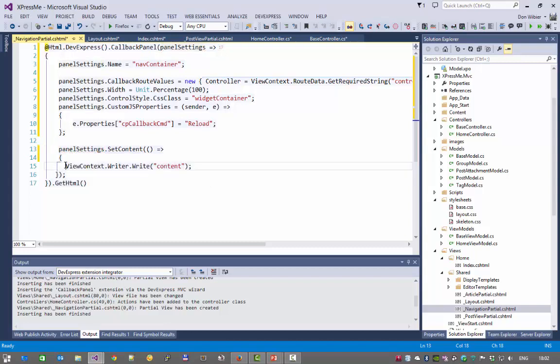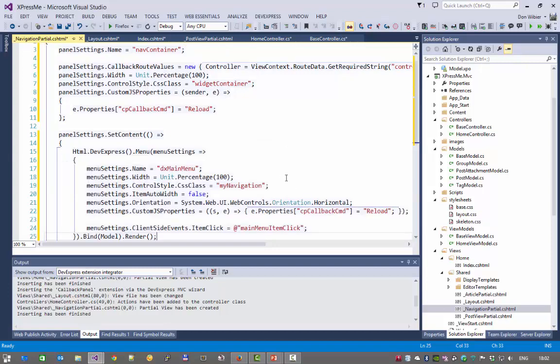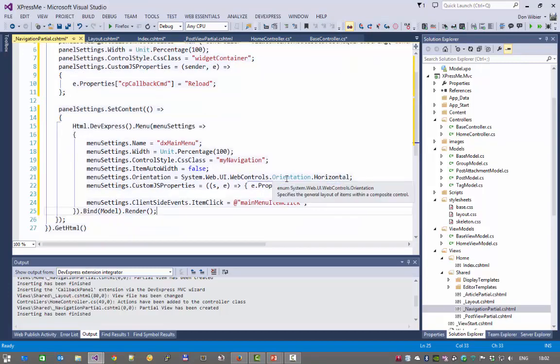And in this case, we're going to render in the menu, and we're going to bind the model which is passed to this partial view to the menu. Well, I will write that out. I will not use the wizard, but I will just paste the code in here, and you'll notice that it is the same as what the wizard has been doing.